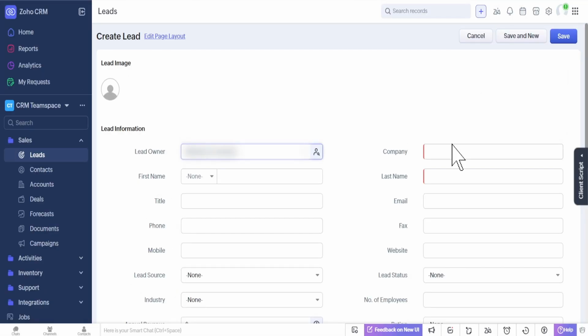Begin with the company field and type the company name exactly as it should appear in your records. Next, use the prefix drop-down to select the appropriate salutation. For example, choose Mr. if it fits. Enter the contact's first name and last name. In the title field, you can add their role. For instance, supplier is a perfectly fine example.